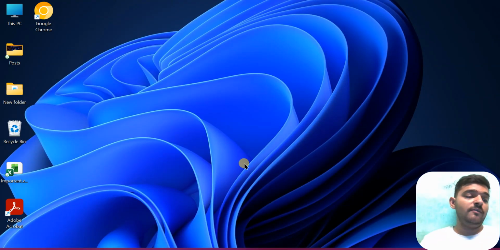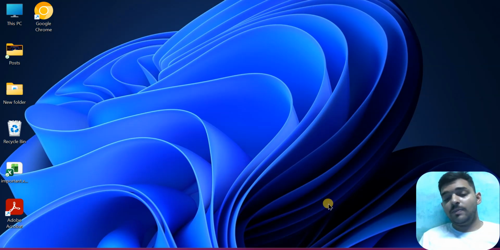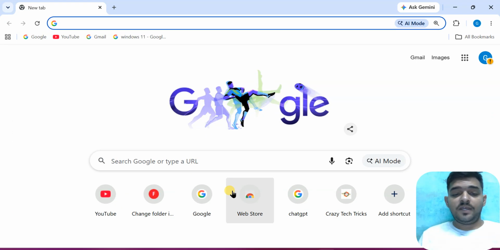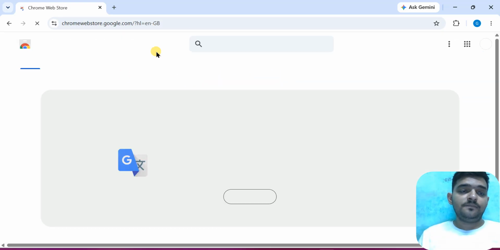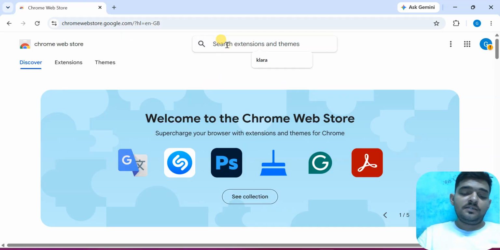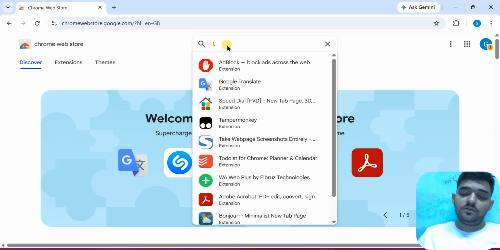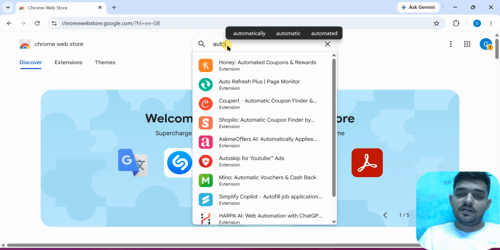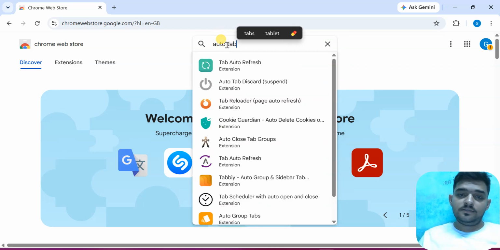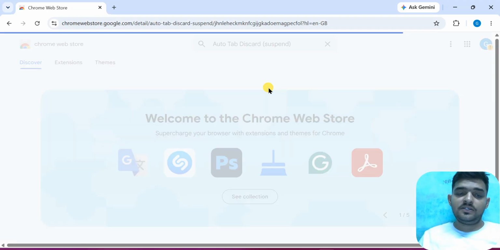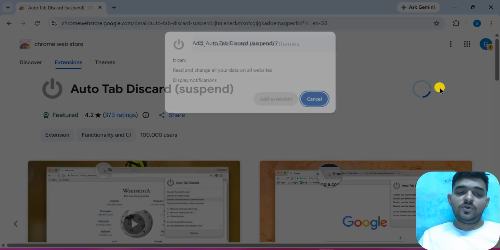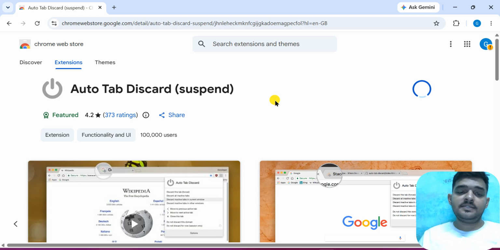In this video, I will show you how to use the Auto Tab Discard Chrome extension to save memory and make Chrome run faster. So let's get started. Firstly, open Google Chrome, then visit Chrome Web Store. Now go to the search bar and search for Auto Tab Discard. Here you will see it. Click on the extension, then add to Chrome, then add extension.